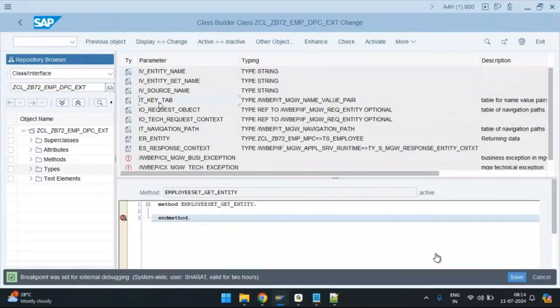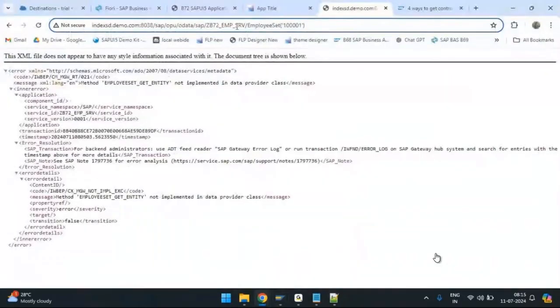It's an internal table. IT stands for internal table. Key tab means it's a table which stores the key. Key means primary key. It's an internal table that stores the primary key or keys. A table can have a single primary key. It can have composite primary keys as well, right? So basically, this IT key tab automatically stores the primary key or keys that are coming as a part of the OData service URL. Now, I will show you this in debug mode.